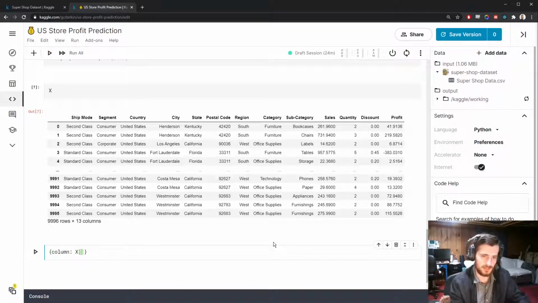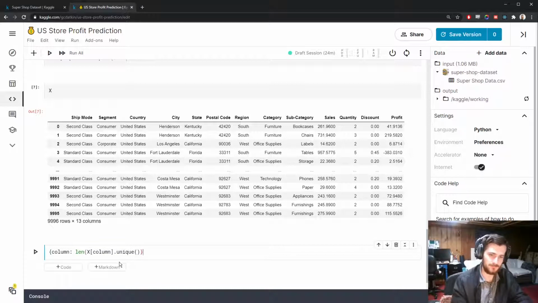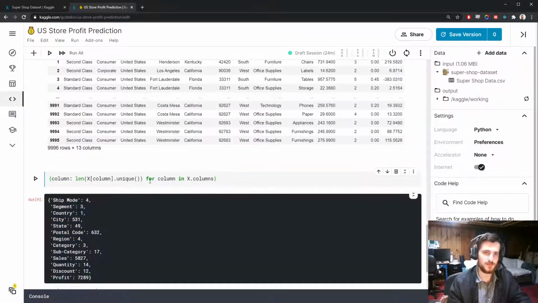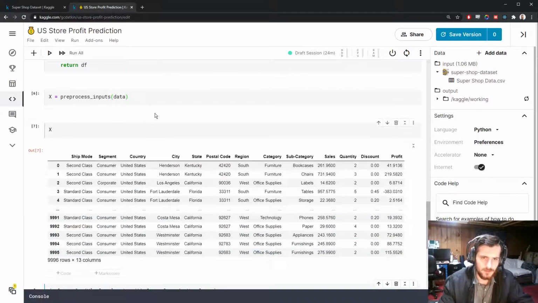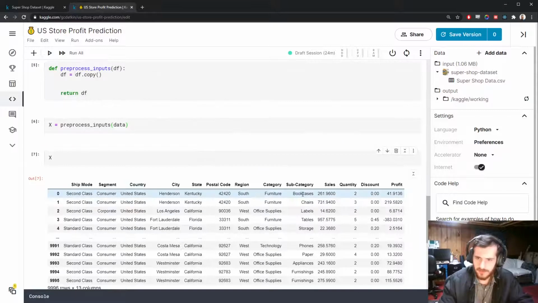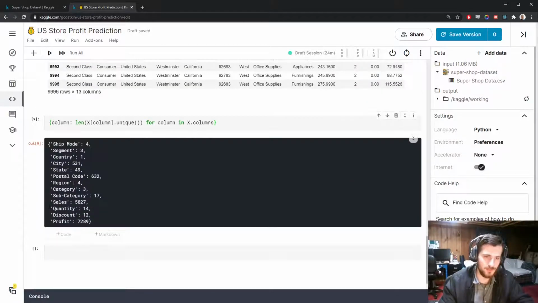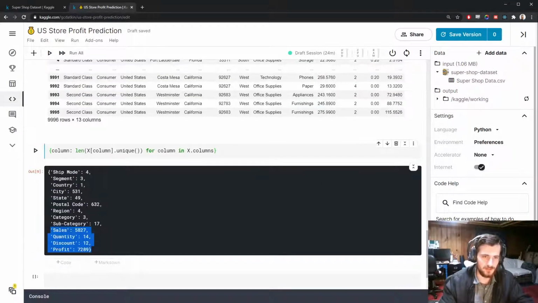And we get that by taking X sub column, taking the .unique of it to return a list of unique values, and then taking the length of that list. And we can do this for every column in X.columns. So these aren't all the categoricals, these are actually just all the columns, but since we're only working with 13, this is okay. So we should note that there are a few numerics. In fact, sales, quantity, discount, and profit are the only numeric variables here. So we just sort of exclude these from what we're looking at. We don't need to look at those.